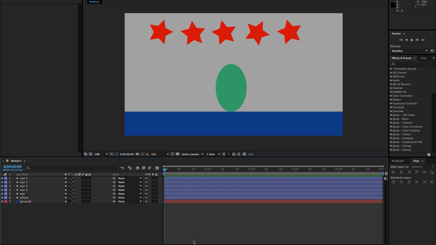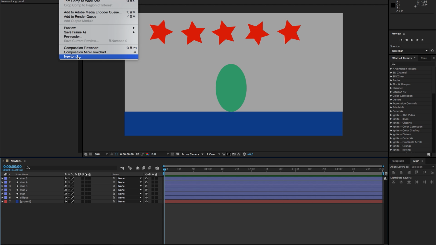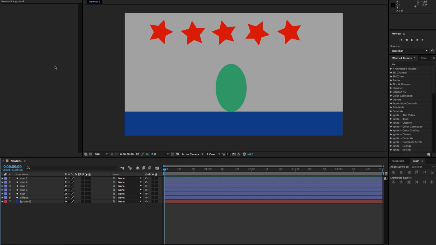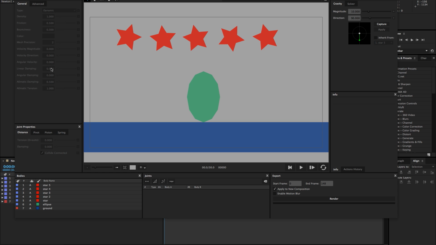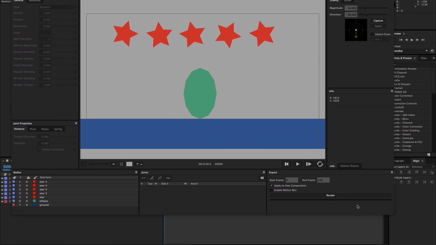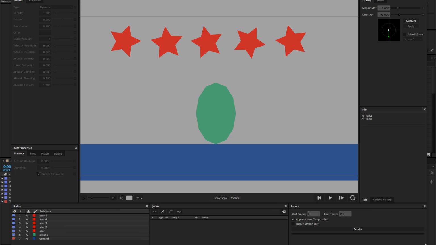So it works with shapes or masks. In this comp I have here, the stars and the ellipse are all shapes, and the ground is a solid with a mask on it. To get into Newton, you go to Composition, and Newton, this is version 2, is here. And then you're taken to the Newton interface. I'm going to make it a little bigger.